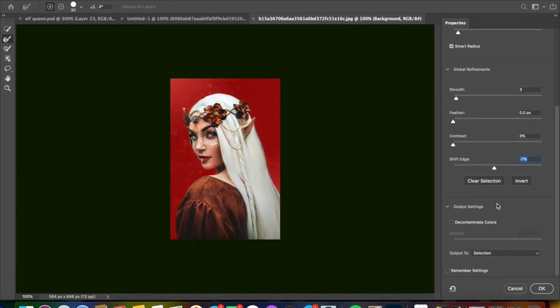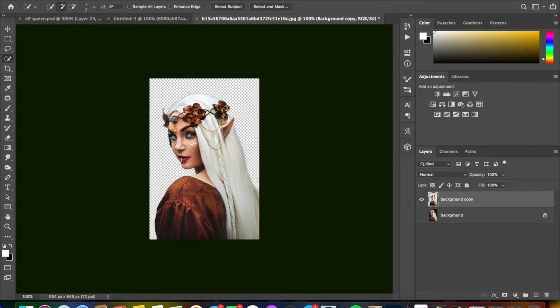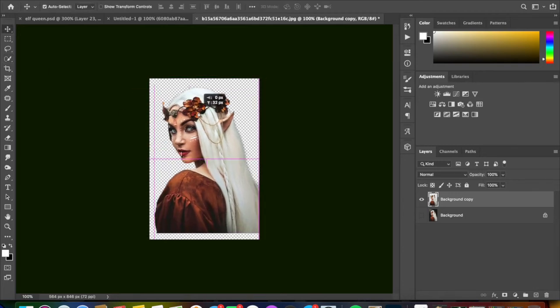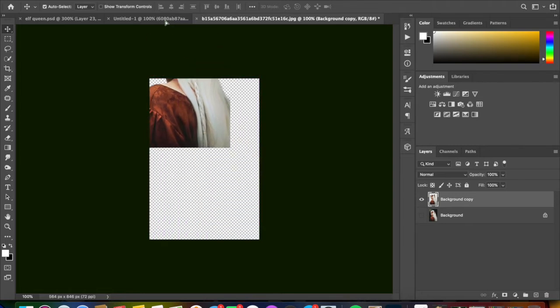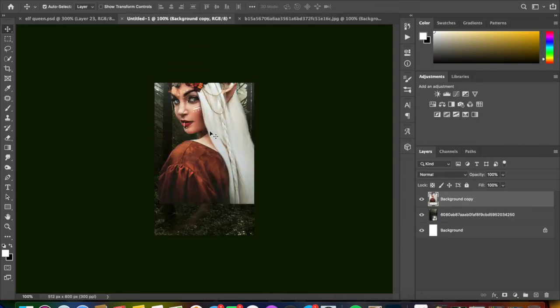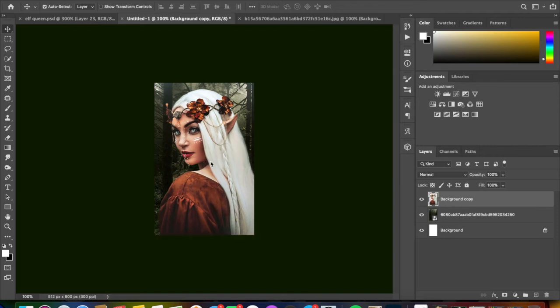So after that, you're going to come to output to new layer. By pressing new layer, it's going to cut that image out, and all you're gonna have is just what you've selected. So just like that. So we're going to take this, press and hold, and then drag it to our layer and adjust the size to how you want it.